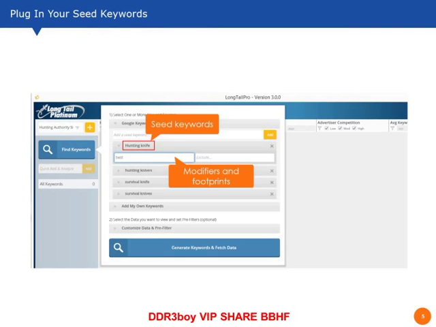Now, one particular feature that I neglected to show is that as you're inputting your seed keywords here, hunting knife, you can actually put some modifiers and footprints. If you want to see more keywords that include the word best, you can input that in the include box that's just below your seed keyword. Or if you want to exclude any particular keyword, whatever that may be, you can input that in the exclude box there. So that's a handy feature that you can use as well.